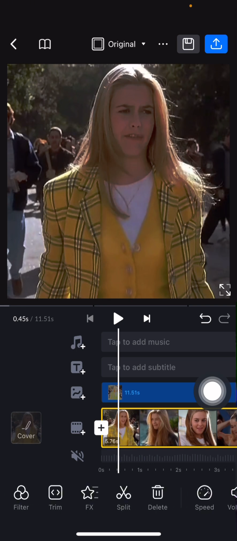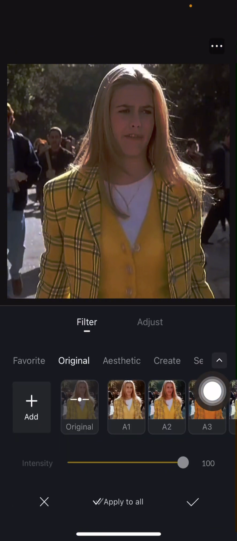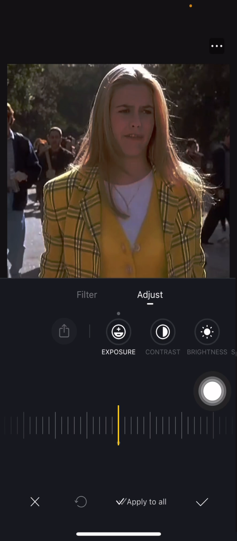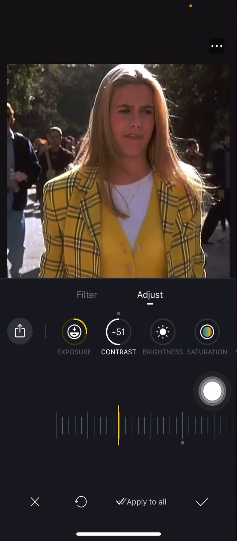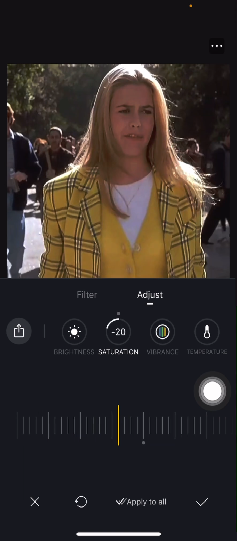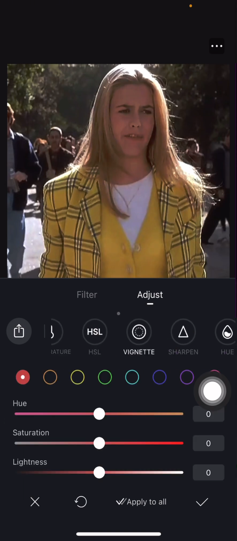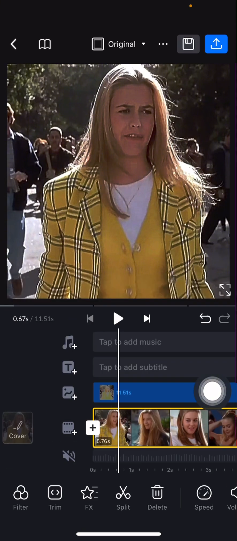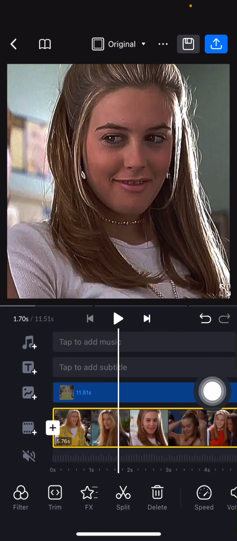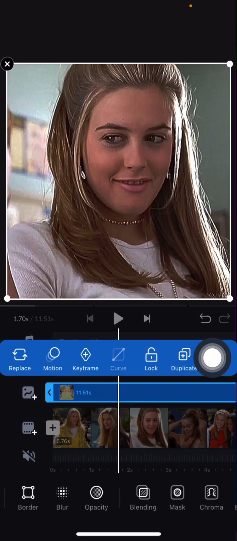Go to filters here, and you're going to select the adjust section, and adjust it to your video. So add in exposure, maybe lessen the saturation a little bit. You're going to also go back to sharpen, and sharpen the video. The video isn't the best quality, that's why it looks like this. But you can already see the lines are different here.